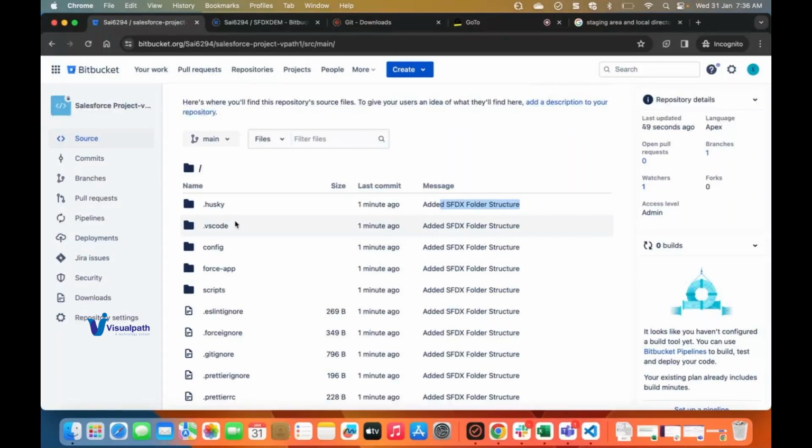The reason for adding the folder structure is that the purpose of a repository is to store the application code, and the code won't be stored in any random manner. It will be stored in a specific format, and the format used on Salesforce projects is either SFDX format or non-SFDX format. We are trying to store the code in SFDX format for this specific project, so we have added the SFDX folder structure to the repository.